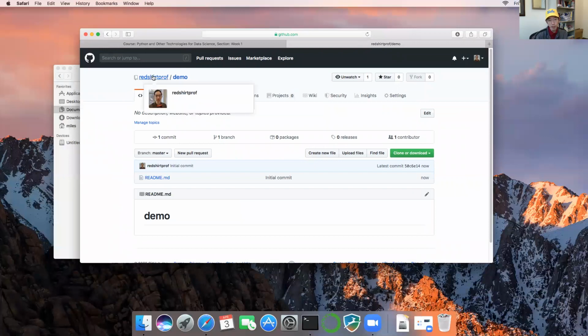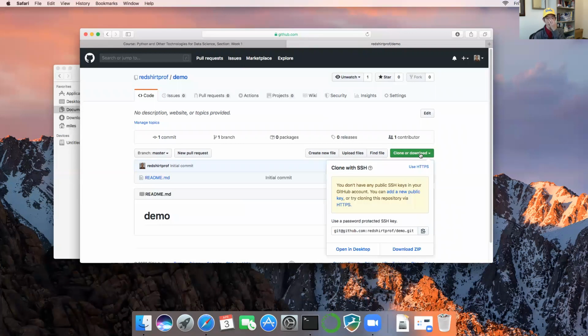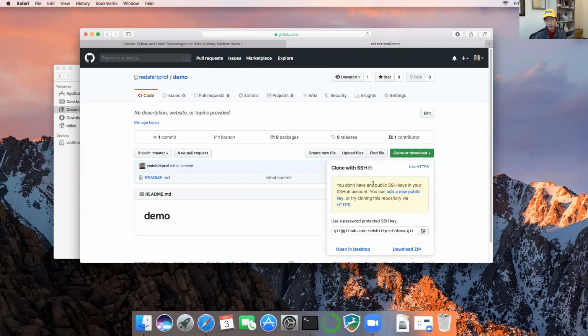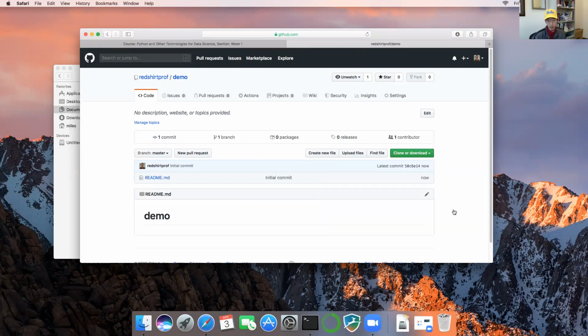This is a repository that exists right now only on GitHub, and I want to clone it onto my local machine. So I'm going to click this button that says clone or download, and I'm going to clone with SSH. I click this button, or I can highlight this to copy it onto my clipboard.